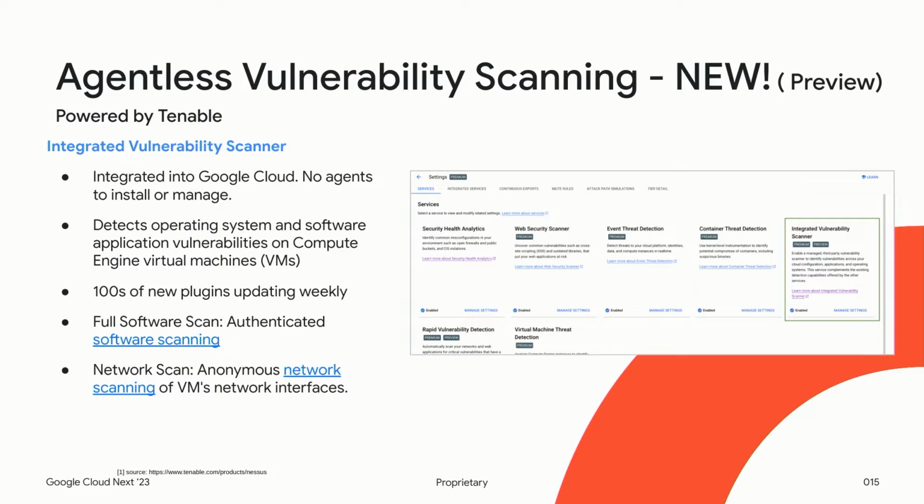I'm also very, very excited to share that we recently launched the Integrated Vulnerability Scanner. This is an agentless vulnerability scanner that is powered by Tenable. It can detect over 80,000 findings and software vulnerabilities related to your OS, network, and application-related CVEs. And it does so in two ways.